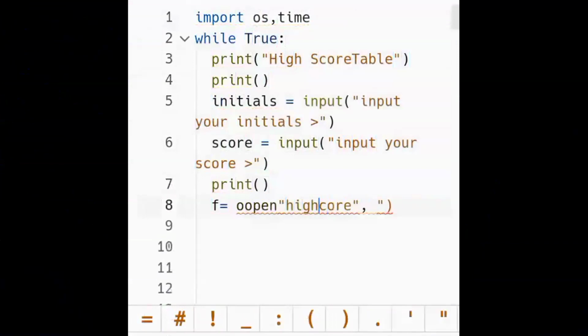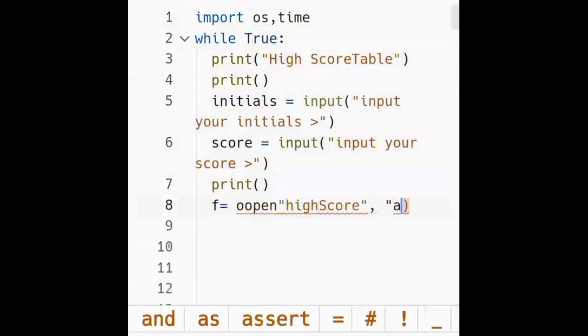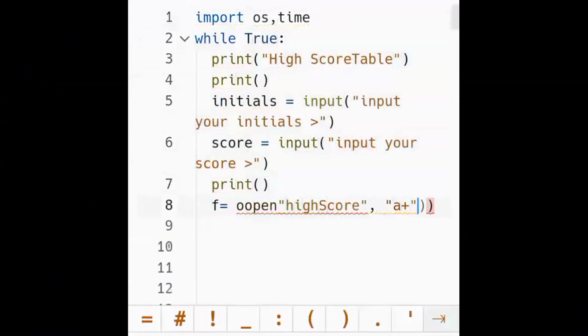So high score and then comma, followed by another string character which is A plus. Now A actually stands for adding. That means if you don't write this A plus, every time you fill in your data, first time, then second time, it will overwrite the previous value. So in order to avoid overwriting, you write comma, the second parameter as A plus. Every time you do A plus, that is adding, so it will add up at the end.